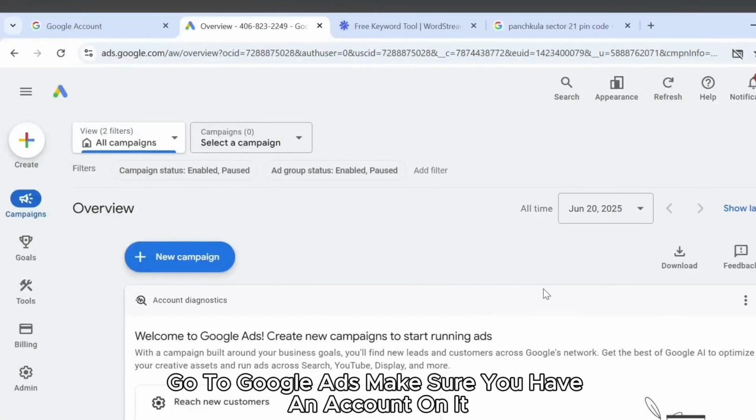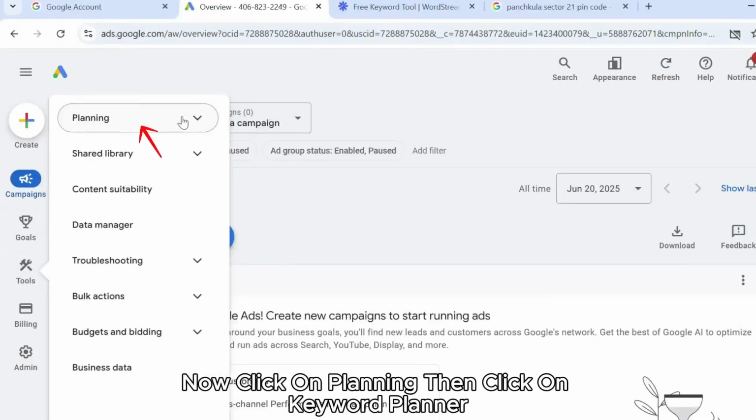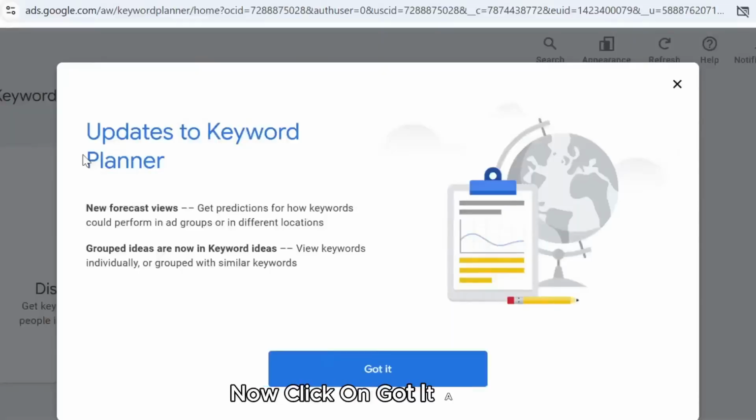First, go to Google Ads. Make sure you have an account on it. Now click on Tools at left side. Now click on Planning. Then click on Keyword Planner. Now click on Got It.